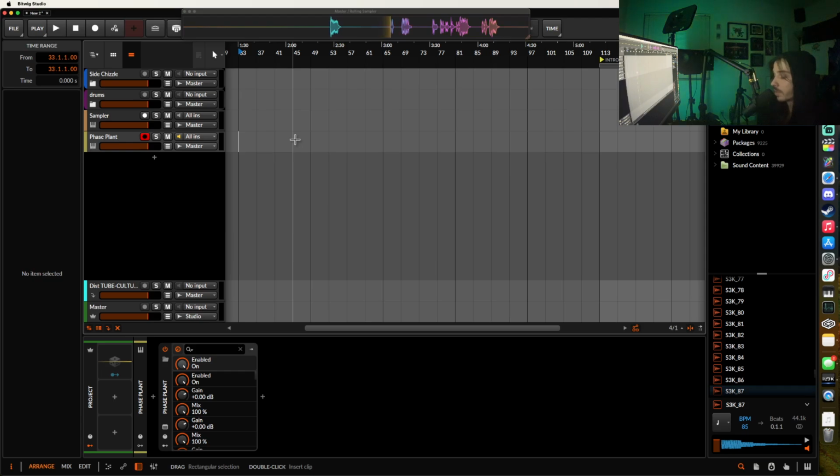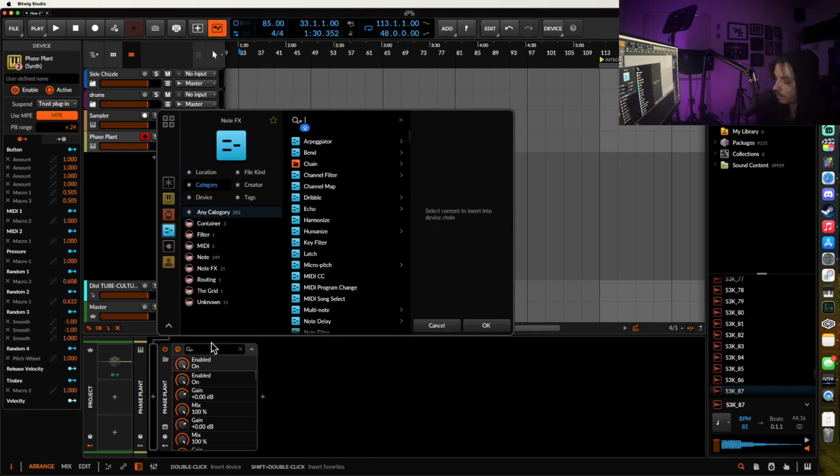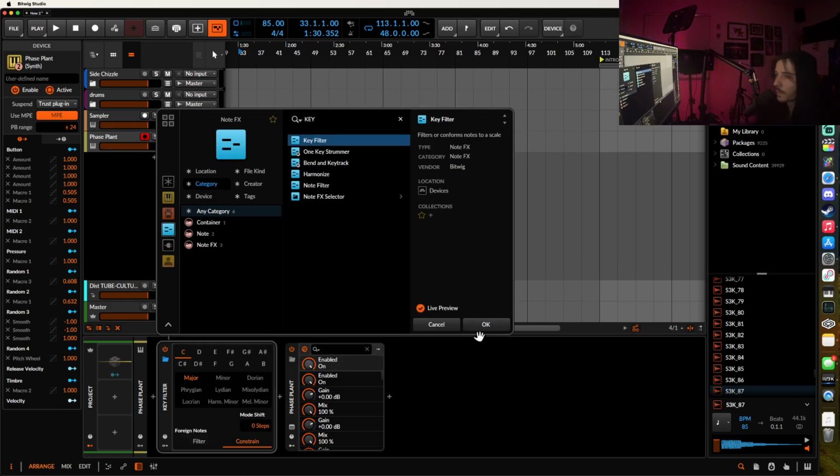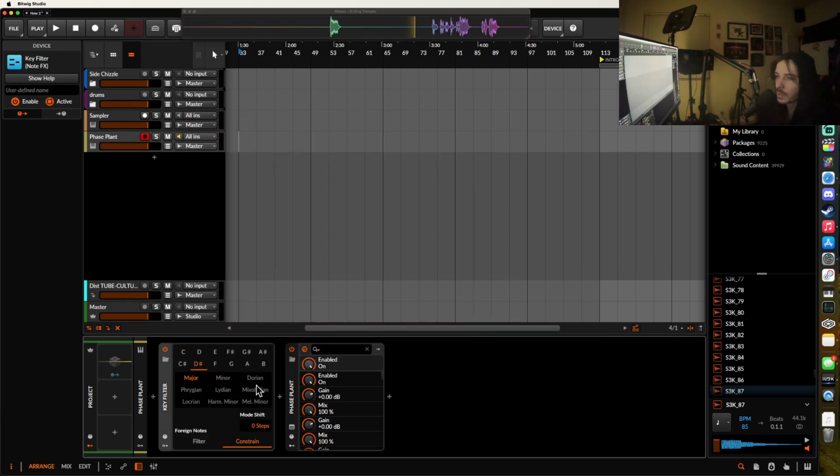for about 30 seconds. So if you don't know what to do, I guess I can do this as well, is we can go to key filter to make sure that you never mess up. This is going to make sense here in a bit. I'm going to stick with D sharp Phrygian, because that's what I make most of my tunes in. And now whenever I hit a note, because it's on constrain, it means that even if I hit an incorrect note, it's going to move it over and make sure that it plays the correct thing. So check this out.